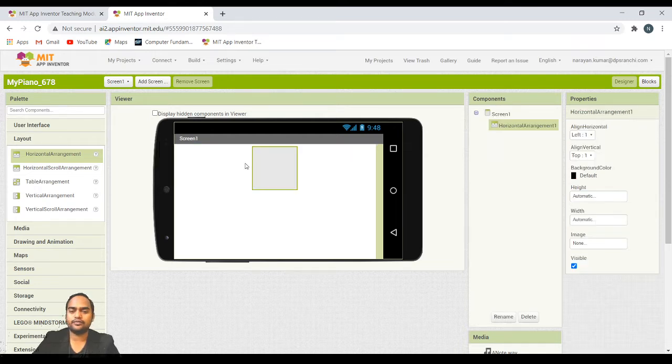Here I'm going to drag, and I have already dragged a horizontal arrangement. Inside this horizontal arrangement, it is a little tough to place 8 different keys, so I'm going to change its shape and size. We can do this either by clicking here in the component section, and that component will be selected, or you can come and select it here also. And after selecting, I will change its size.